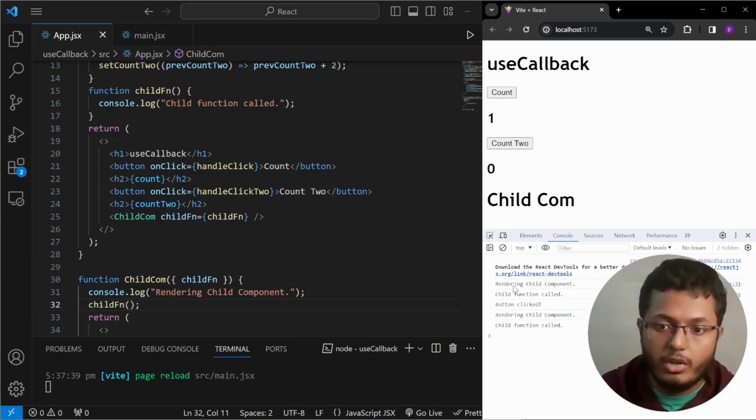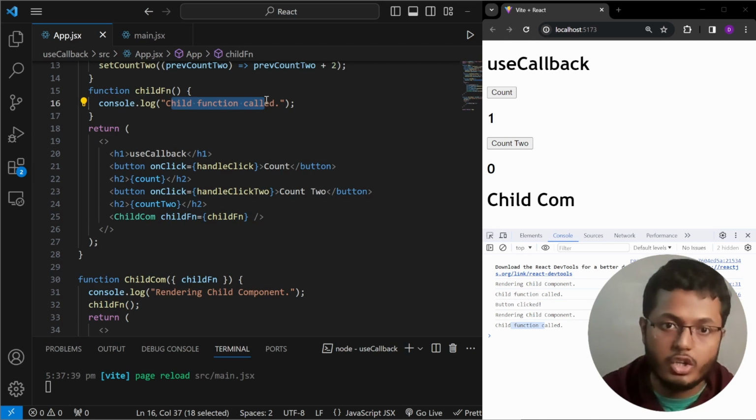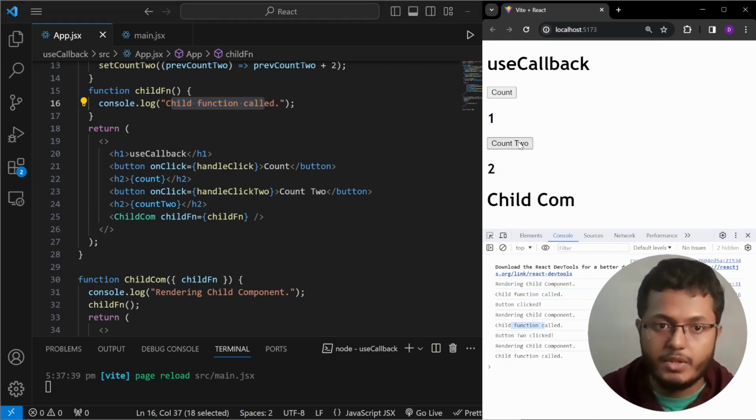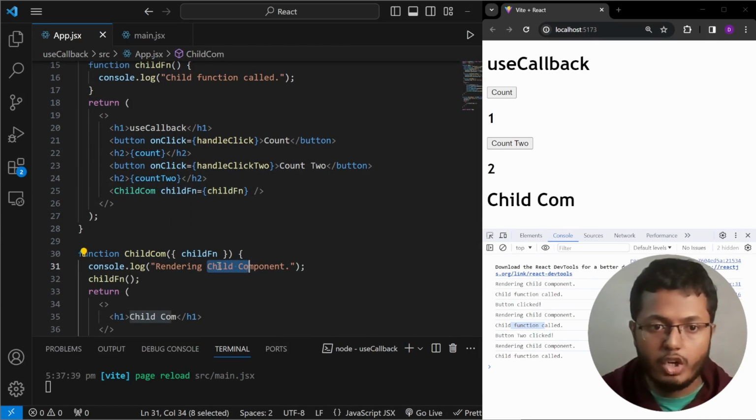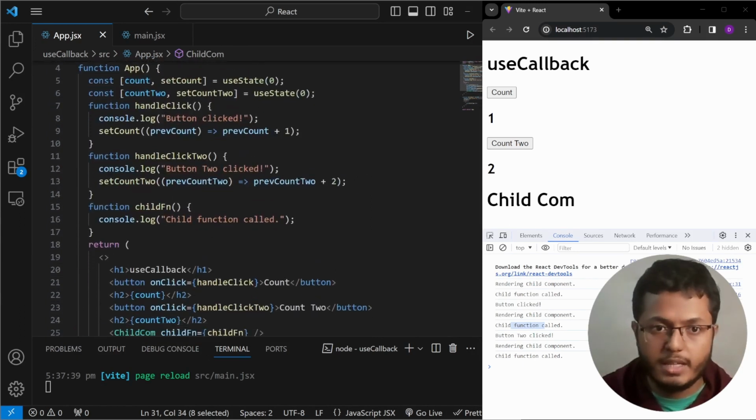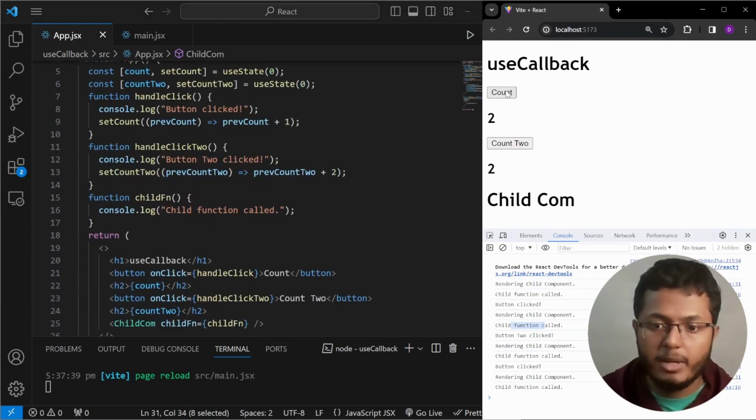So, okay, if I click on count, you can see button clicked, rendering child component, and child component call. So these two lines, and the second line, like child function called, is coming from here. So these things are getting called. If I click on count two also, these two things are getting called. Now the issue is, are these things really dependent on the count and count two? So let's say I am adding my count.